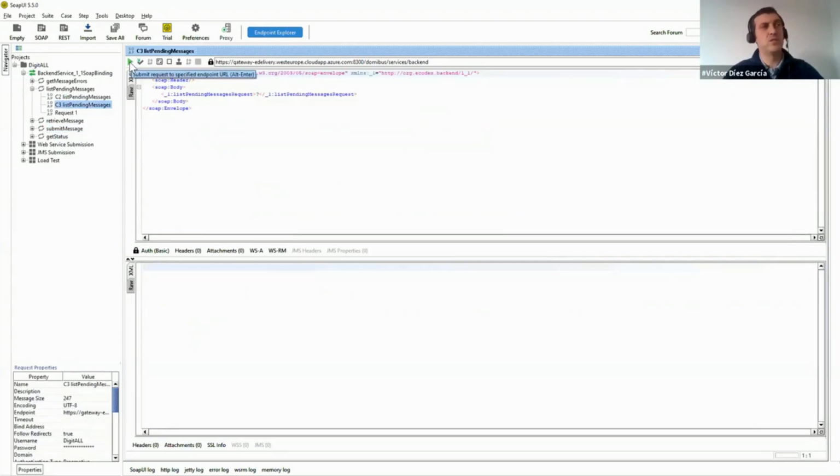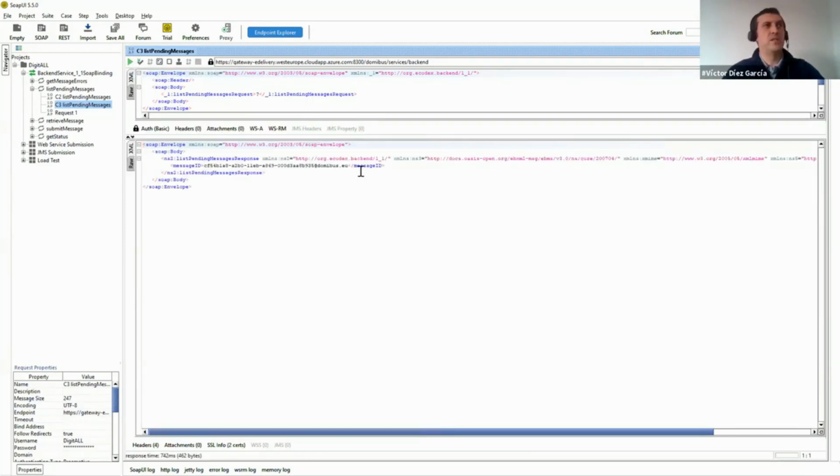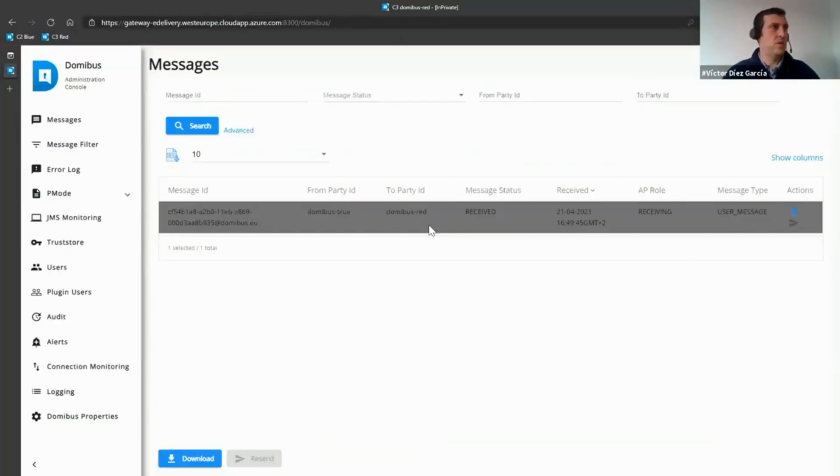So if I submit a List Pending Messages request to Corner 3, I will get a list of messages. I only have one, but later we will show this better with multiple messages. So this is the same message that was sent. So now C4 knows that there is a message waiting to be picked, which is here. So the message is received, nothing else.